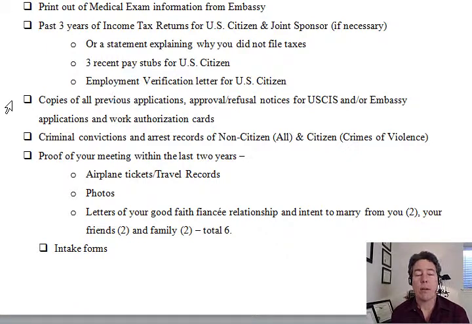So obviously, if you don't have any previous travel, you're not going to need this one. You don't even need to look at this video. But a lot of people have been in the United States before, and if you don't have copies of those documents, it might be a problem. So that's why I want to go through this stuff.